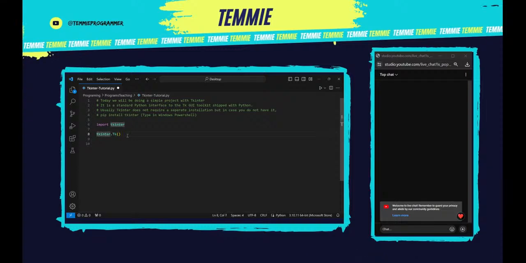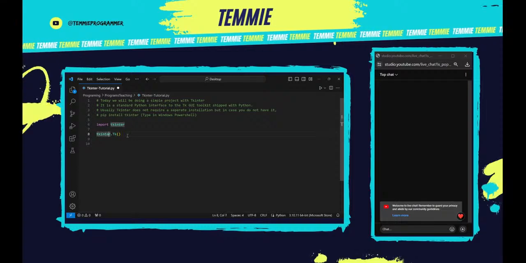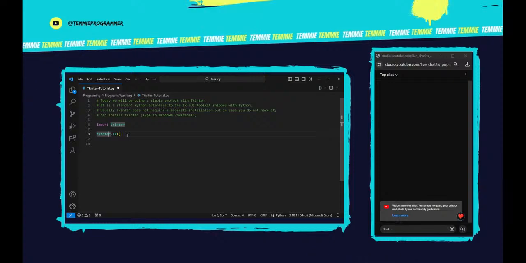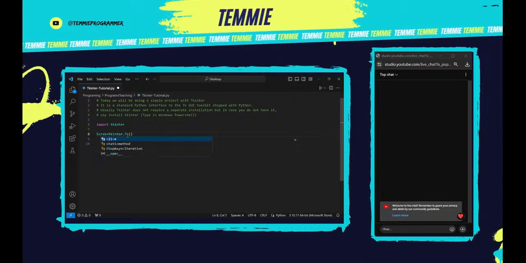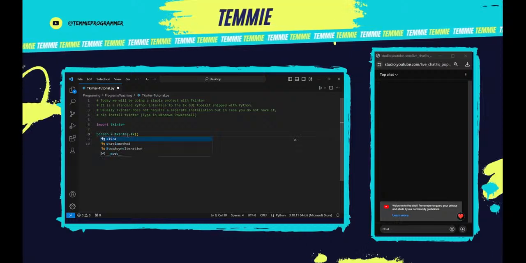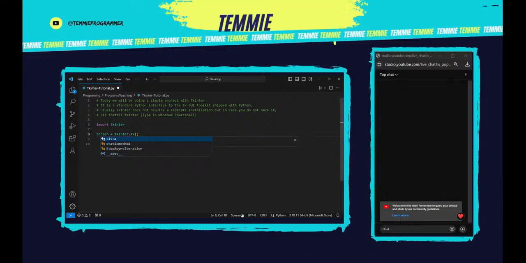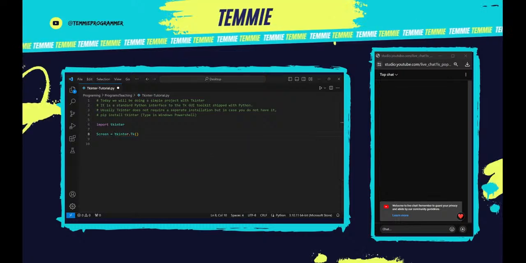Now this method basically creates your main window. But a more effective way to use this is by putting it in a variable, which I will be calling main or screen. Let's go for screen. So I'll be doing screen equals tkinter.tk, right?